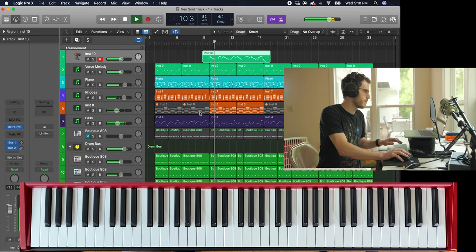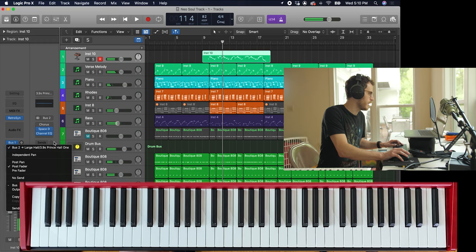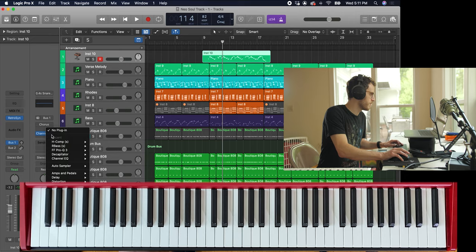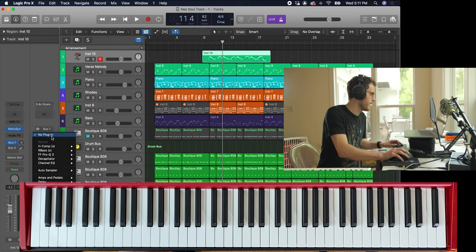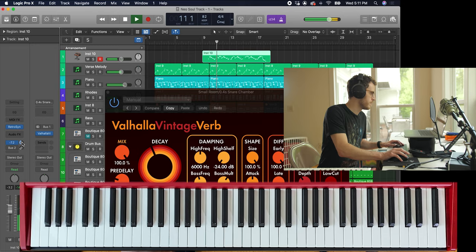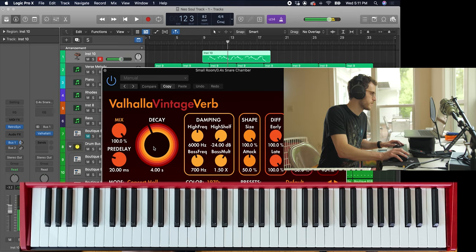So I'm going to now make a bit of reverb here. So instead of the Space Designer thing here, let's go to bus one. Let's get rid of Space Designer. Let's get rid of this EQ. And let's add one of my personal favorite reverbs. It's one of the most affordable and best at the same time, Valhalla Vintage Reverb. So we'll just leave the factory setting, probably turn down the length a little bit.